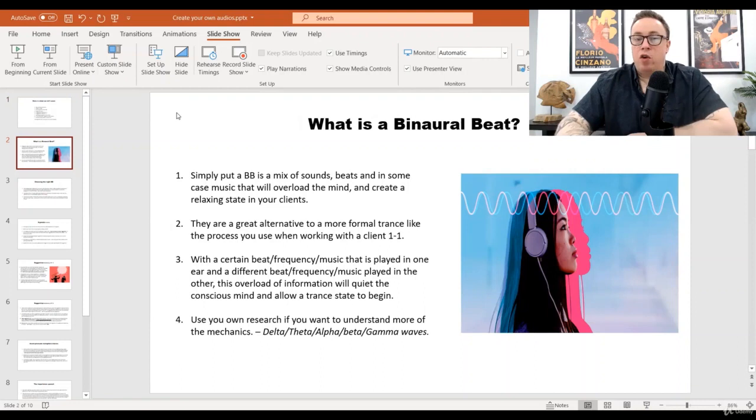Number two, they are a great alternative to a more formal trance process when you work with your clients one-on-one. When you're working one-on-one, you might have certain words that you use to induct your clients into trance. That might be an instant induction or something like that. That's the more formal way of doing it. What I like about the binaural beat is it can be supplemented instead of the face-to-face work, because you can't do that when it's in audio form. The binaural beat will have a similar effect. It's sometimes a bit of a longer process, not as instant, but the binaural beat will get clients into trance.